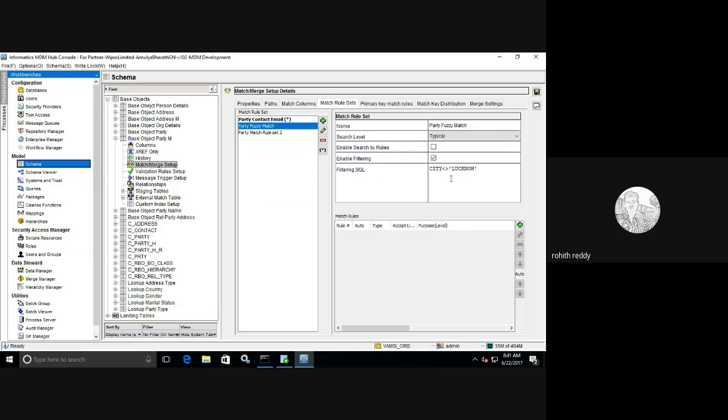Then it will not consider the records which belong to Lucknow city, and for the rest of the records it performs the match process. Suppose you want to exclude a particular set of records from the match process, then we enable this property. I will show you that for some of the records. I will implement this at the child base object table.